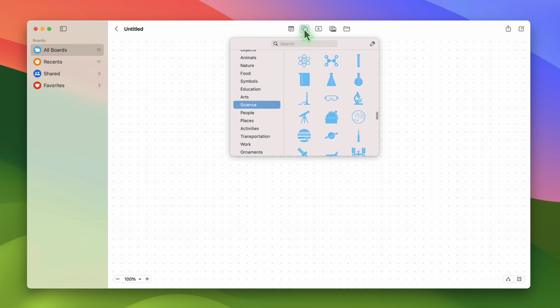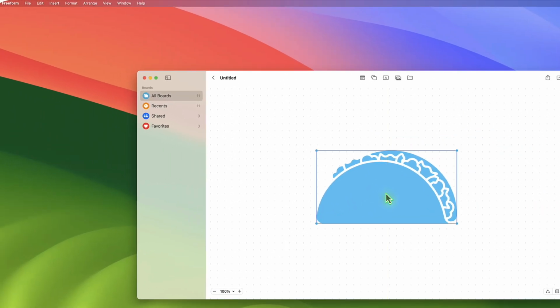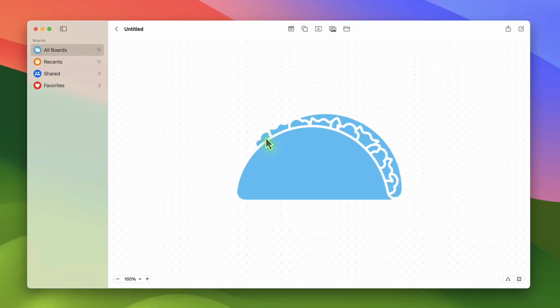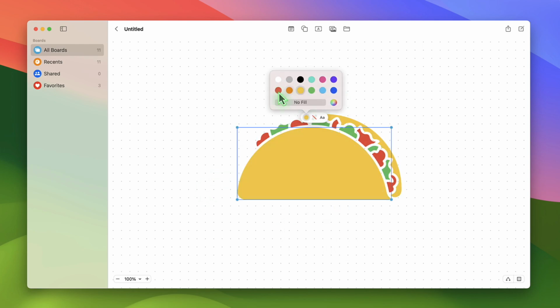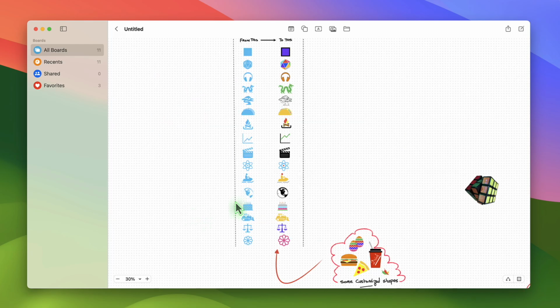As shown, let's customize the taco object. After selecting the taco object, from the menu bar, click Format, then on Shapes and Lines, then on Break Apart. Now, select individual shapes to customize as shown. Once completed, select all shapes, right-click and group. Here's some shapes I've customized before.